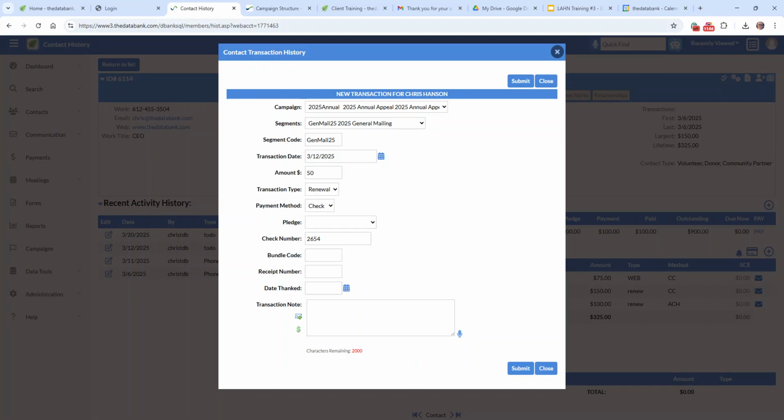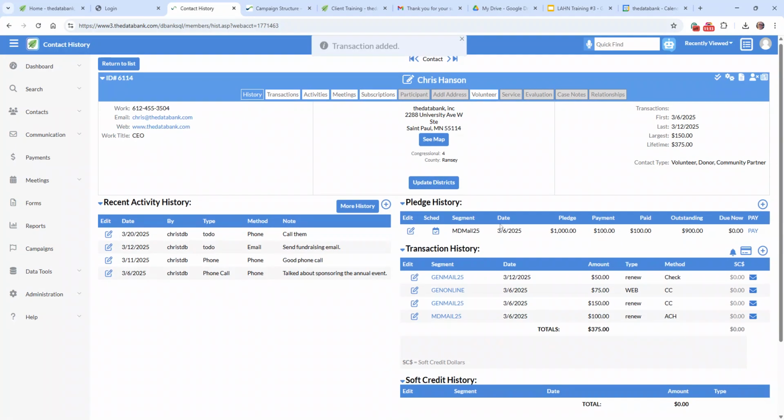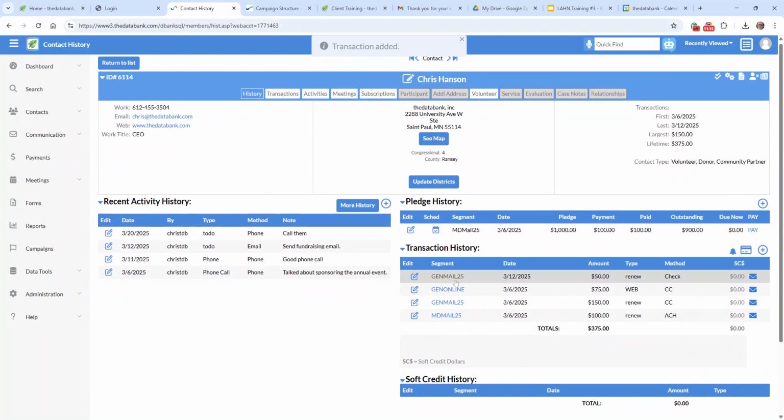And if you want to note that they've been thanked, you can put that there. And then you can also enter in a note specific to this transaction. So if that looks good, you just hit submit. And now that new transaction has showed up within the contact's record. So that's how to enter a new transaction, donation, or payment within a contact record.